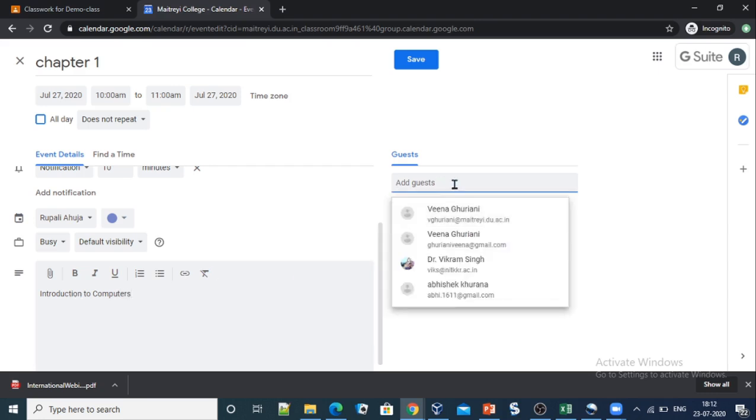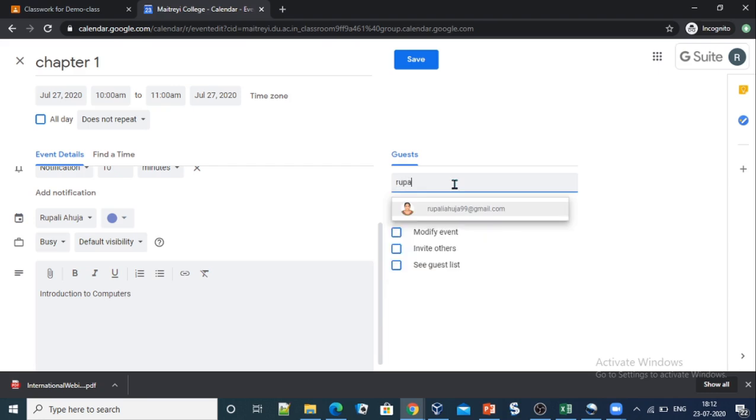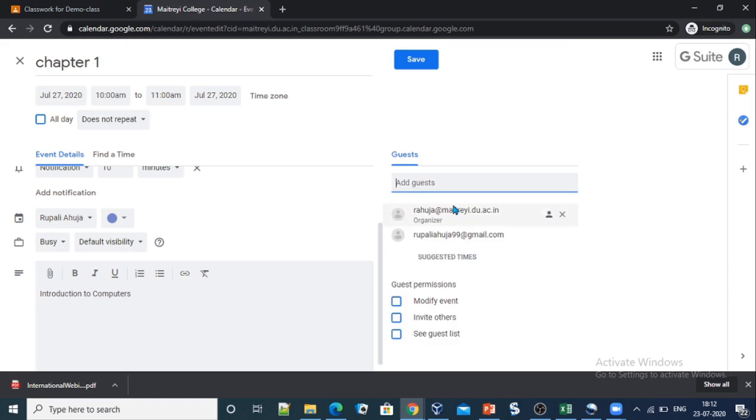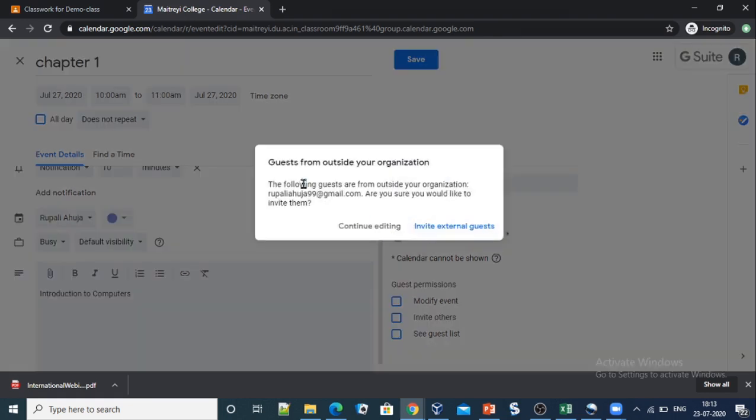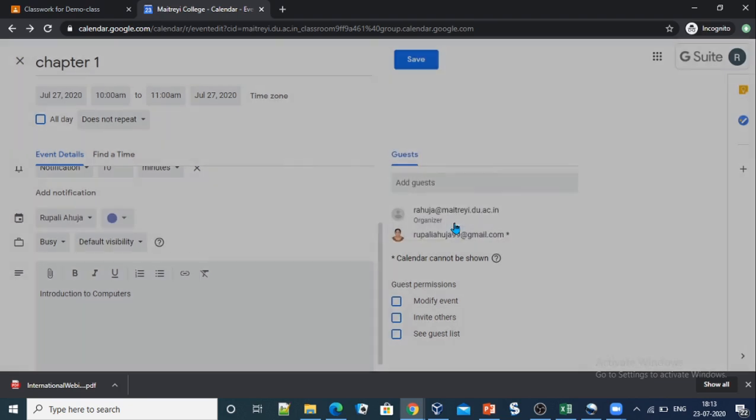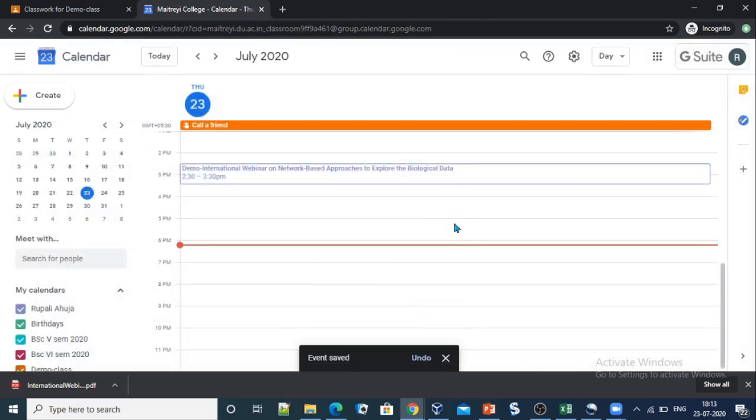I need to add the email IDs of the students of the class so that they get a notification about the class through their email. And then I can click on the Save button. So if I want to send them a notification, I'll click on the Send button. As this email ID did not belong to the Maitri domain, it is asking me whether I should invite external guests. So I'll click on Invite external guests from here.